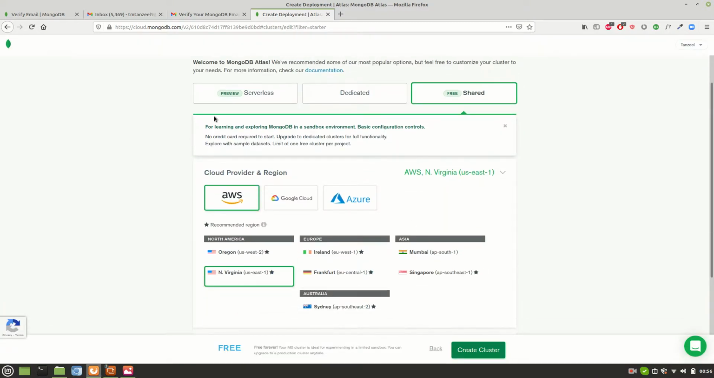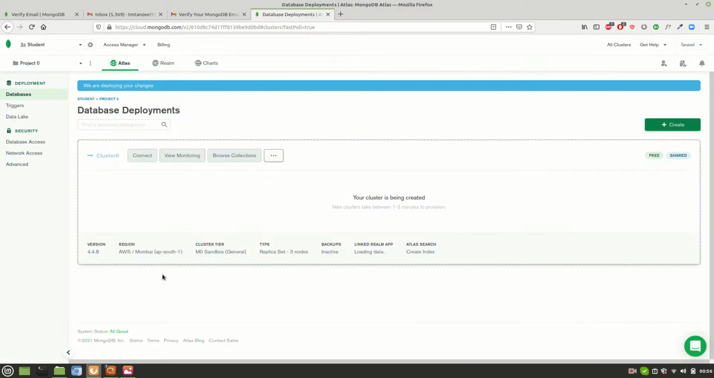and from here nothing much here. I'll just use this Mumbai, as I am in Asia. Create the cluster, and it will take a couple of minutes. Here you can see your cluster is being created, and new clusters take between 1 to 3 minutes to provision. And here you can see the live status as well. Let it complete.